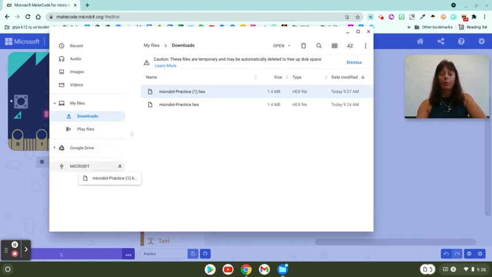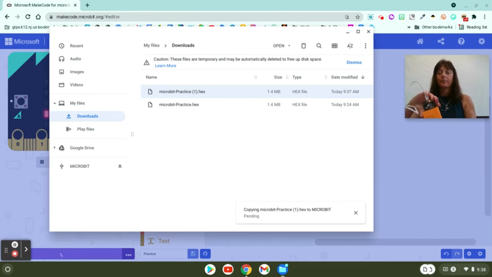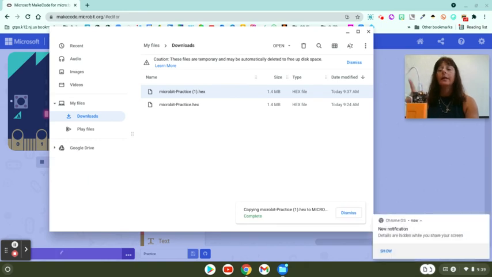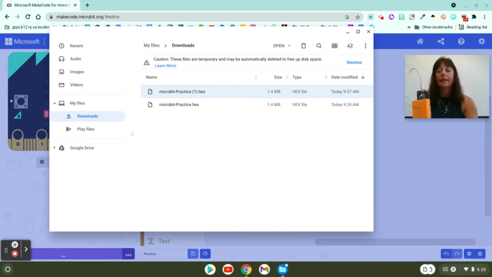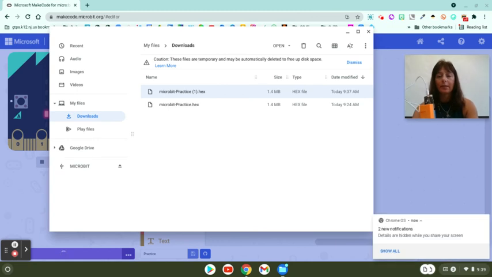So what I have to do is click once on the hex file, the program, and drag it over to the microbit drive. And when I click and drag, you'll notice you'll get a message saying copying, and my yellow light on the microbit is flashing. So that means that it is loading the program to the physical board. Once it stops blinking, that means it completed. And you'll also see a message saying that it was completed.